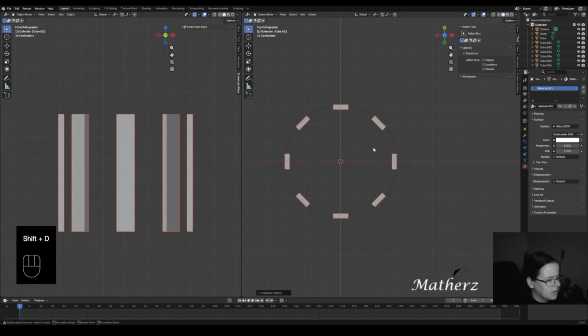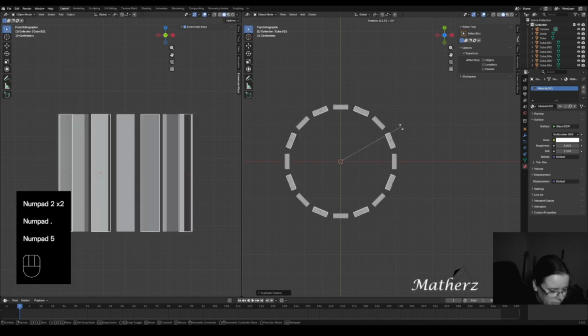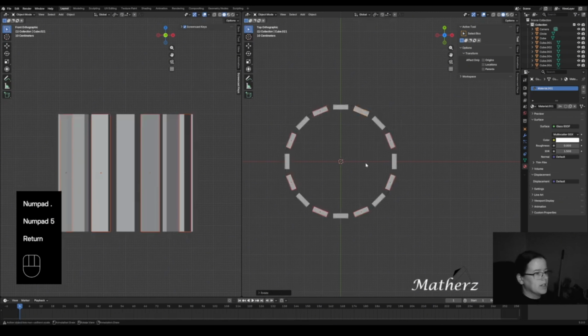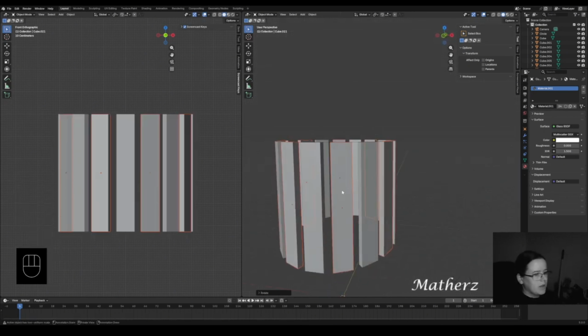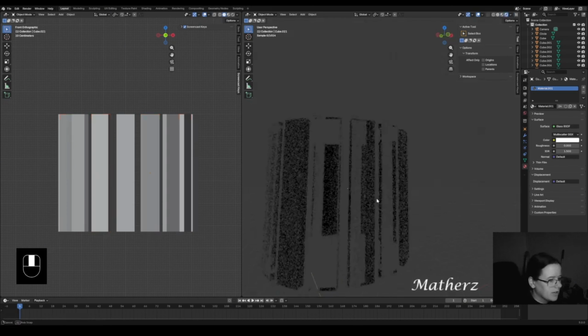So let's go Shift D. I think we already duplicated those, but it's fine. Let's press R for rotate, and we'll go 22.5 for that rotation. So now we have all of these going around in a circle. So I'm just going to go ahead with the render and just see how this looks.